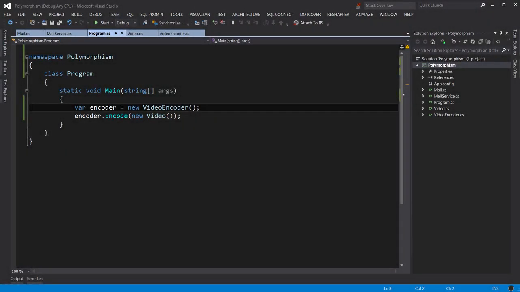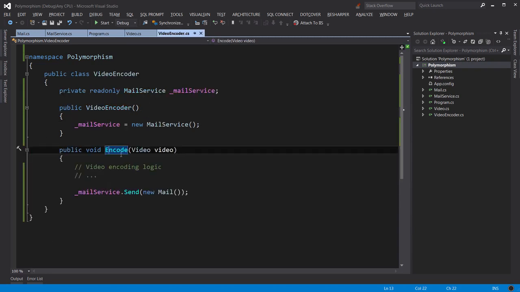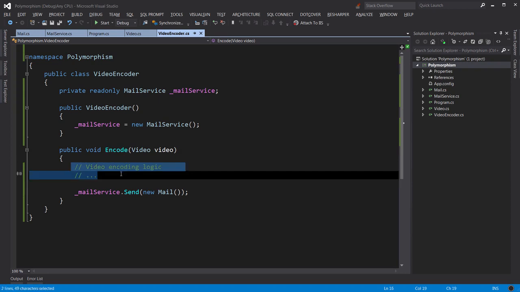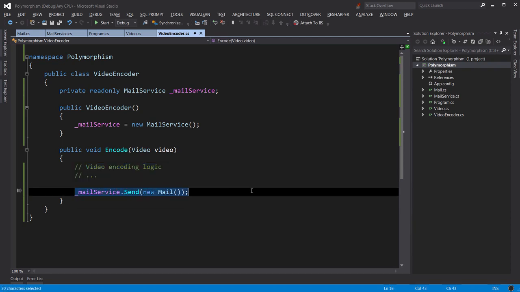Okay, in this project, I have a class called VideoEncoder that is responsible for encoding a video. It has a simple method called encode, which gets a video object. Let's take a look at the VideoEncoder class. Here's the encode method. For simplicity, we don't have to worry about the video encoding logic. But what is interesting here is that once the video is encoded, we use the mail service to send an email to the person who uploaded that video to our website. Let's take a look at the mail service.